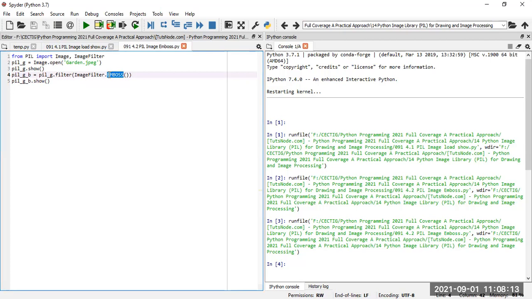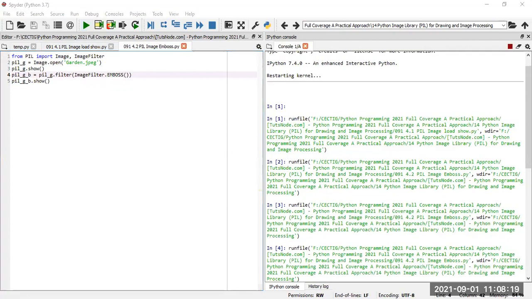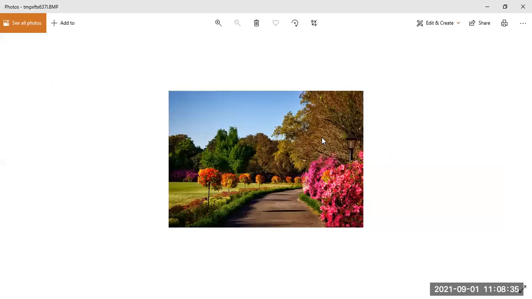Now we are going to run the code. Okay, the code is running. Now let me show you the first one. So this is my original image, the original image we can see here. Now for the emboss, after doing the emboss part, this is my emboss image.